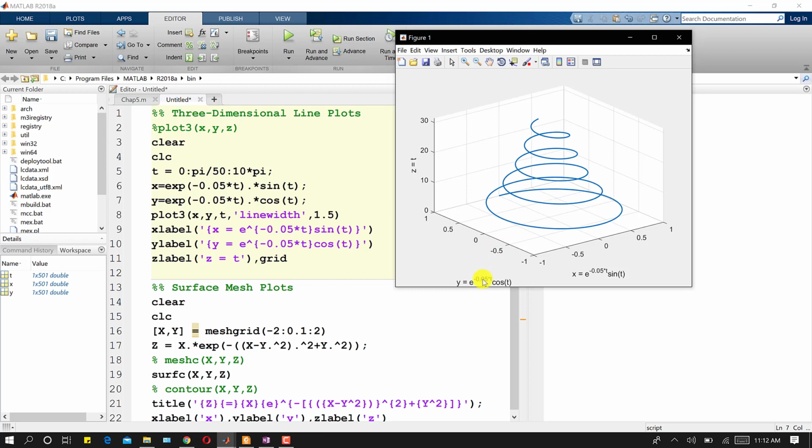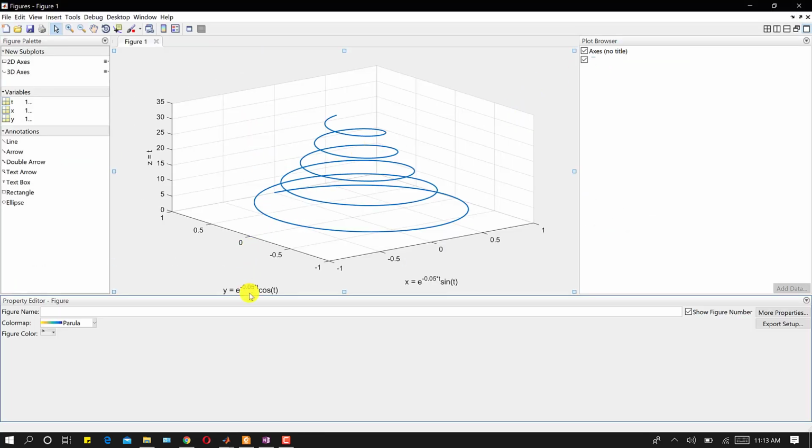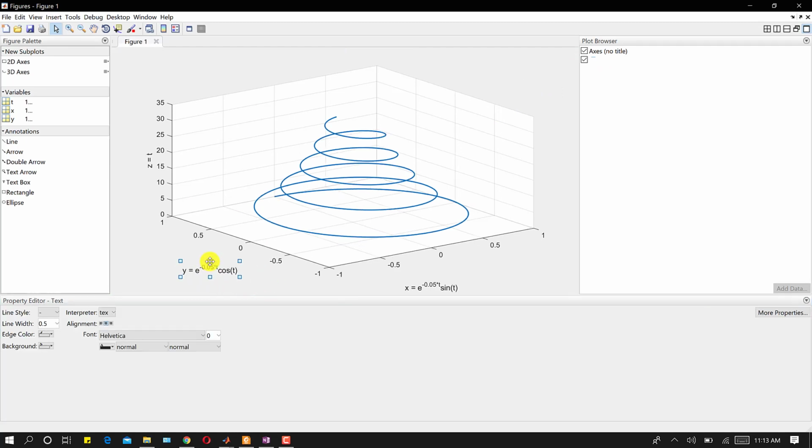Now if we see, this is the y label, this is the x label, this is the z label. If we want to change the position of the x label and y label, since they are not in their accurate position, we can go to interactive plotting. We can come here and move this y label to this point, and move this x label. And this is that z of t.